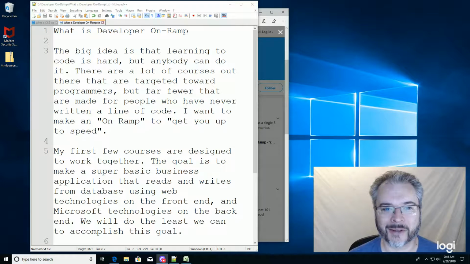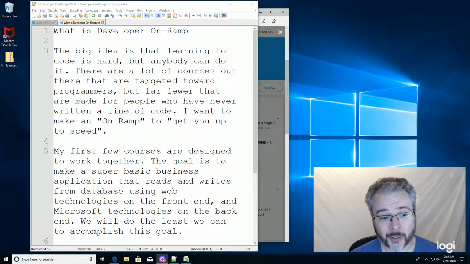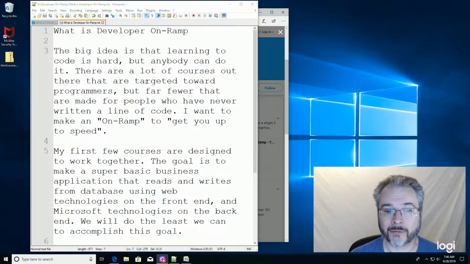So what is Developer On-Ramp? I wrote up this thing. The big idea is that learning to code is hard, but anybody can do it. There are a lot of courses out there that are targeted toward programmers, but far fewer that are written for people who have never written a line of code. I want to make an on-ramp to get you up to speed. So that's the audience. You're learning to code.